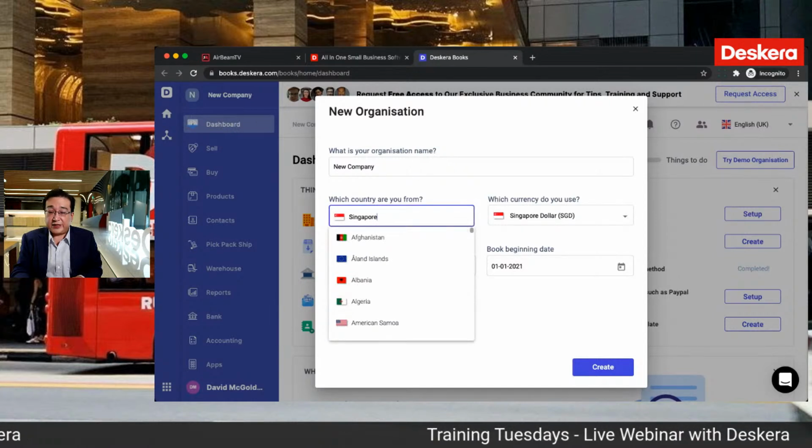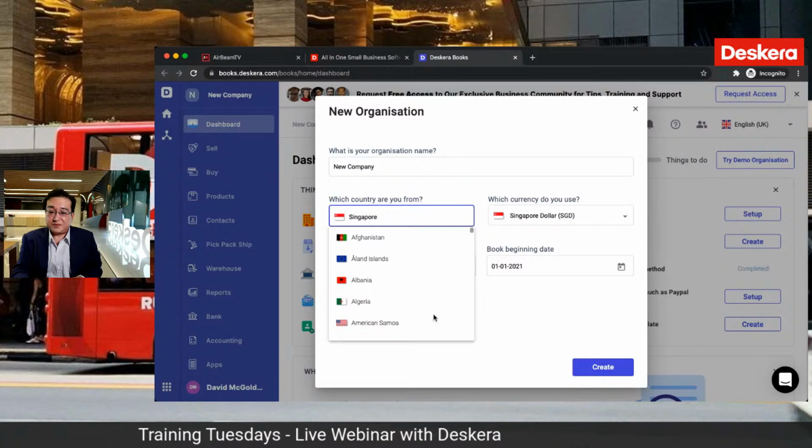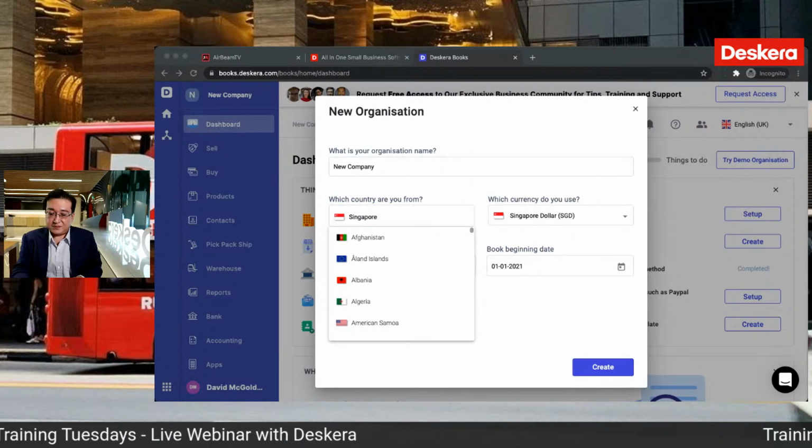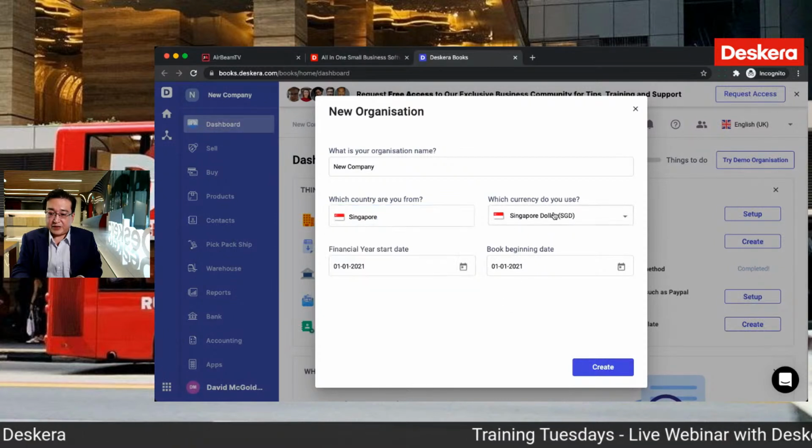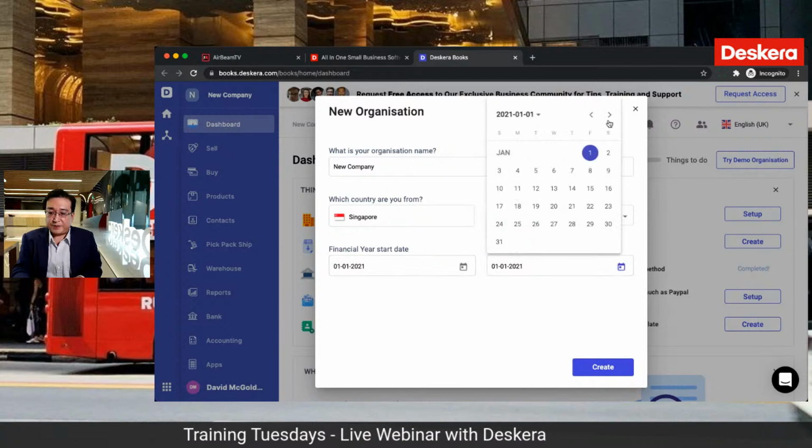Does everyone want to see Singapore, or does someone in the chat want to see a different country? All right, so we'll proceed with Singapore. I can choose which currency. I can change the financial year, and I can change the book beginning date.